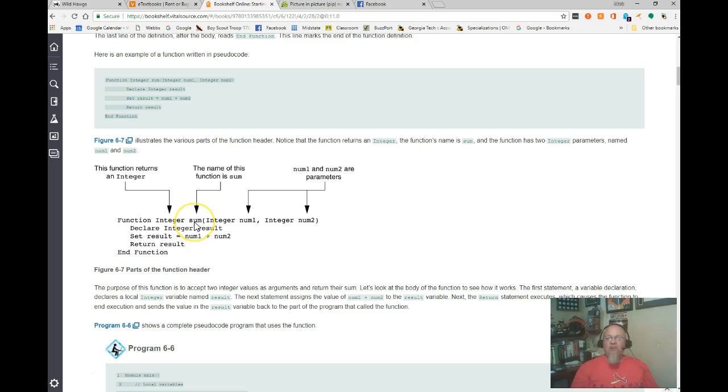The name of this function is called sum. We are passing an integer called num1, another integer called num2. I declare a variable inside of here called result. Result is equal to num1 and num2 put together, and then notice I have a return statement. Return is basically saying return this result in this integer.